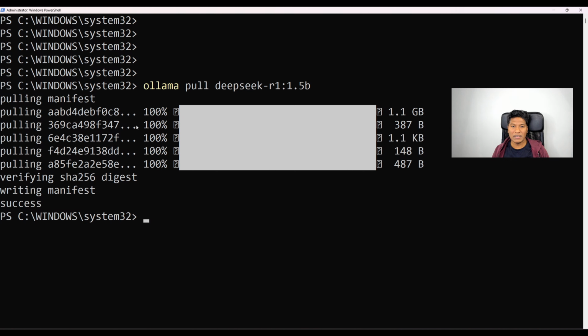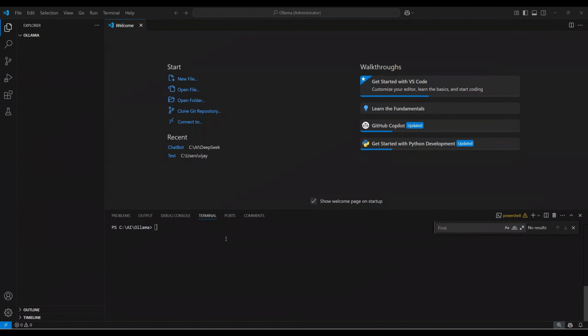And now let us do some Python coding on how we can interact with this DeepSeek model from our machine. I have opened VS Code here. First, let me create a virtual environment. I'm creating the virtual environment with Conda. If you don't have Conda, you can create it with Python as well. Conda create, name of the virtual environment. I have given the name ollama-demo, but you can give any name of your choice. And I'm using Python 3.11.